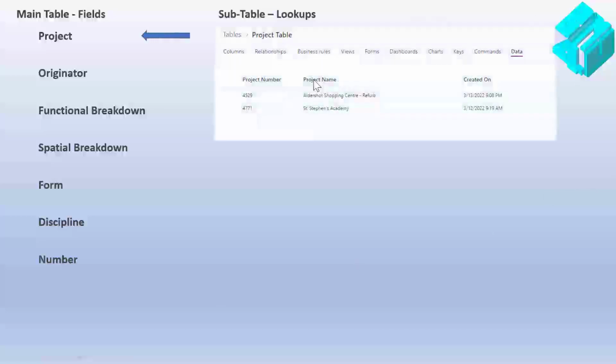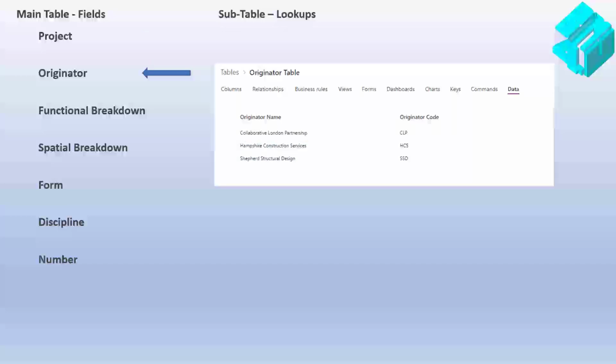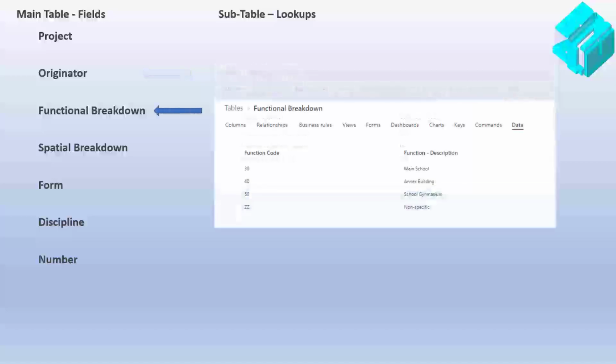Essentially, what we're saying then is that here's an example of the project table. You can see a couple of projects in there already, and those will feed into the number for the project. The next thing you'll see is that there's a set of originators. There's Collaborative London Partnership, CLP, Hampshire Construction Services, HCS, and Shepherd Structural Design, SSD. Unimaginative, yes, but it gets the principle across of what we're trying to do. Same thing with the functional breakdown. You can see there that we've got these different codes for the functional breakdown.